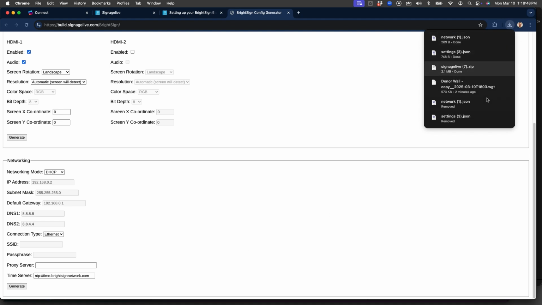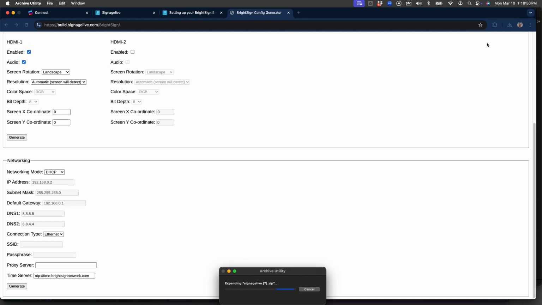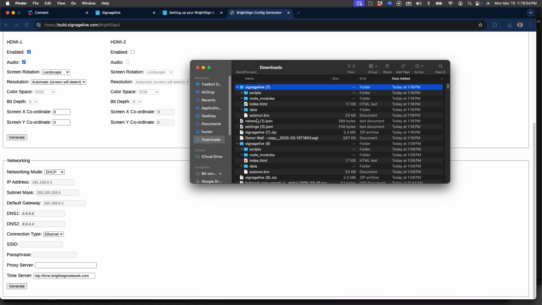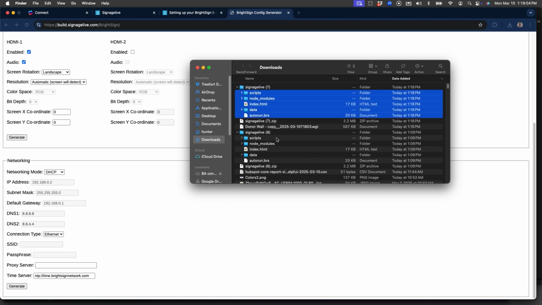If we go to our package file, we will take this network and settings. As you can see, I've done it a few times, and that will be put into data. Then you can take all the contents of this zip file and put it into your SD card that's connected to the computer.